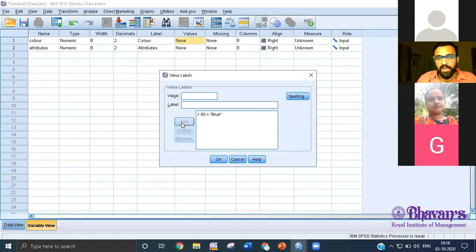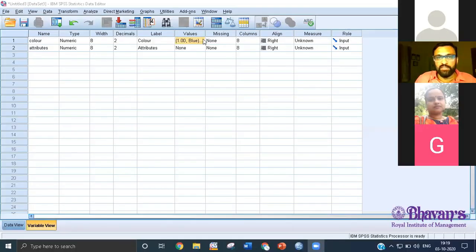Okay. Then you click on add, so that 1 is equal to blue. SPSS will be knowing wherever you have typed 1 under the variable color, it denotes blue. Then you can click on blue, you can type the next color, red. So likewise, you should be able to type all the 5 colors here. So I did it. I'll be just sharing it across to you so that others can also follow.